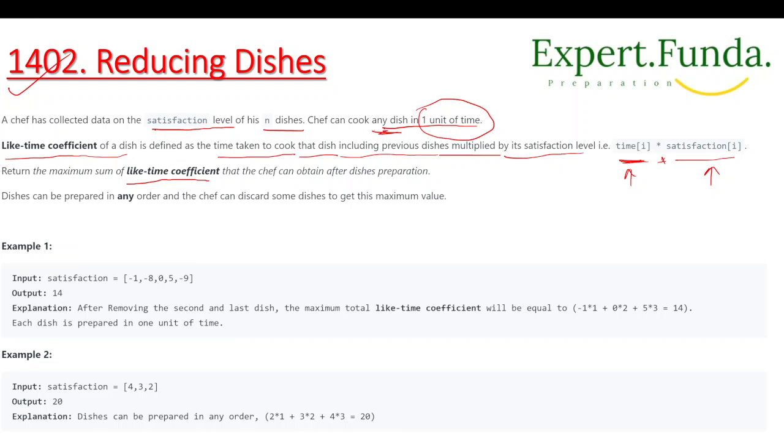So we have to return the maximum sum of time coefficients after preparing the dishes. Dishes can be prepared in any order, and the chef can discard some dishes to get the maximum value. So he can do that.